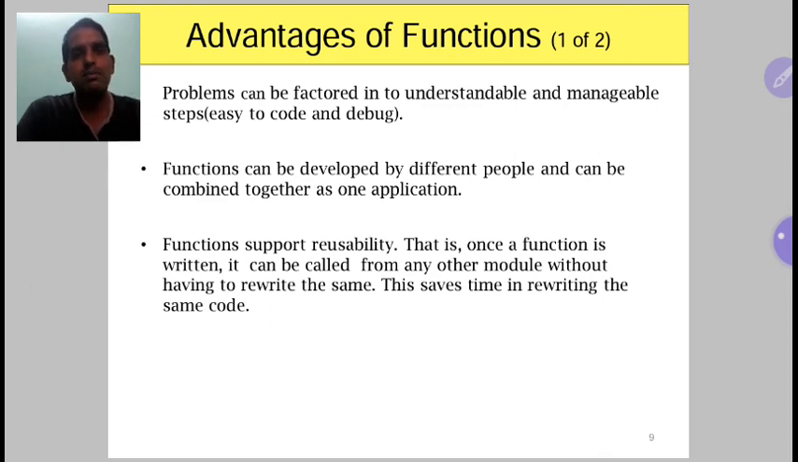So we can have simple functions, each function can be assigned to one person, and they can code it separately. At last, all the codes can be combined into one application. And last, the advantage of function is it supports reusability. Once a code is written for a function, you can use that function in any number of other programs also.